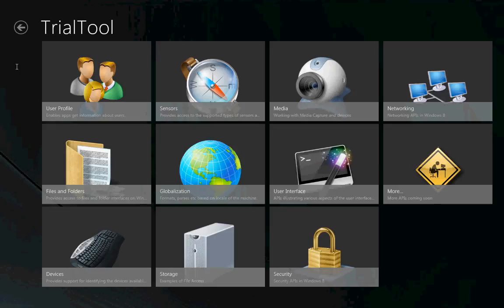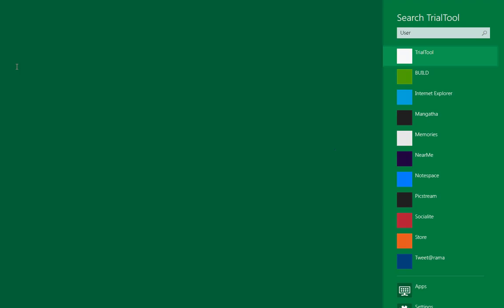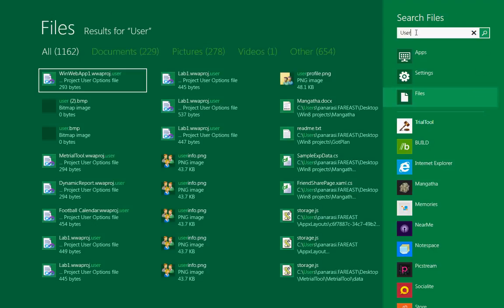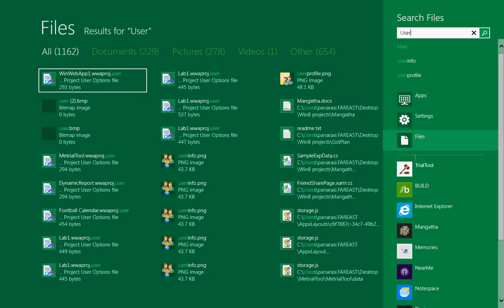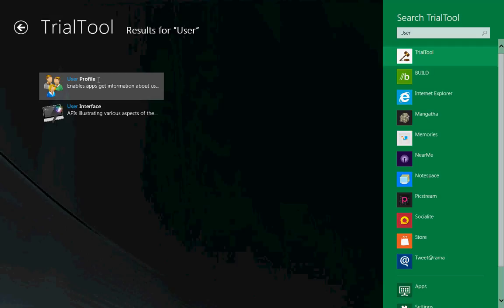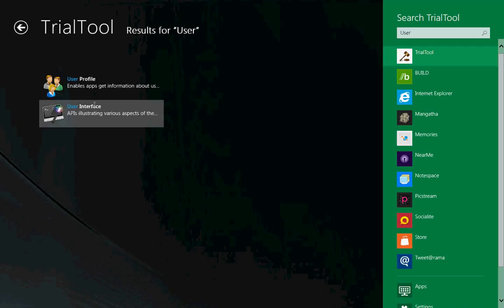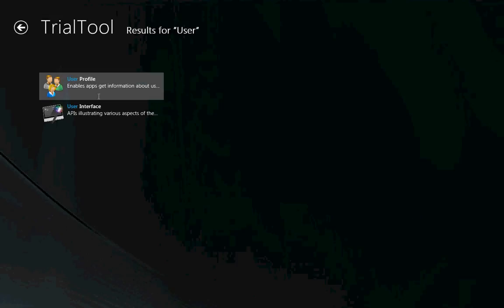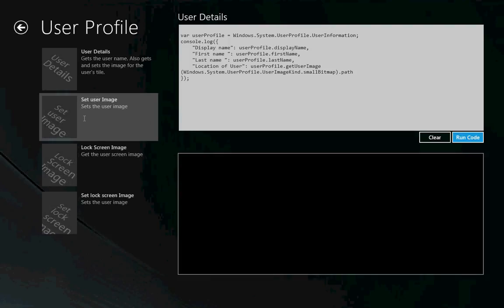You can hit the Windows F key to start the search and search for something like user. If you notice, TrialTool is listed as an application. You can click on TrialTool and see that there are two APIs that have the word user in them. You can click on any one of them to navigate to that specific example set. Apart from this, TrialTool is also integrated as a share charm.